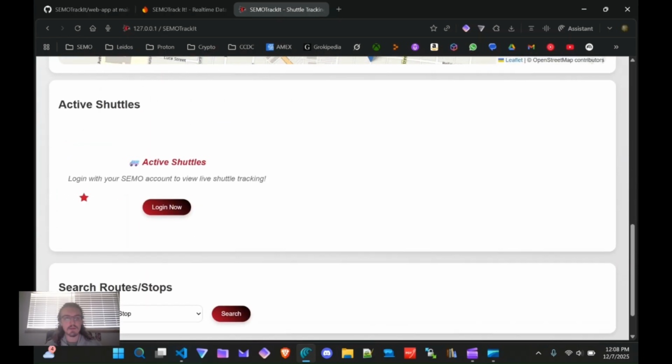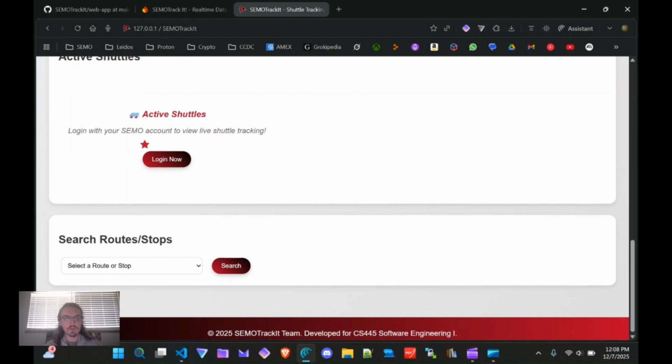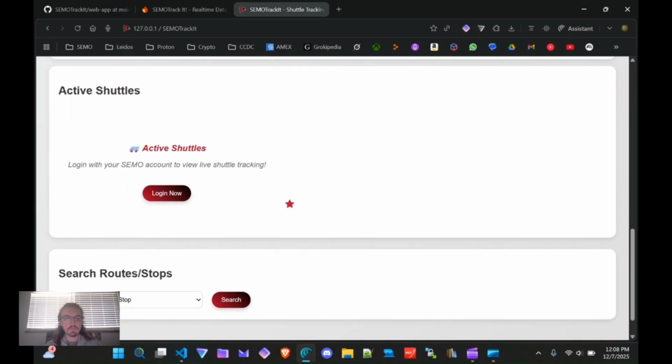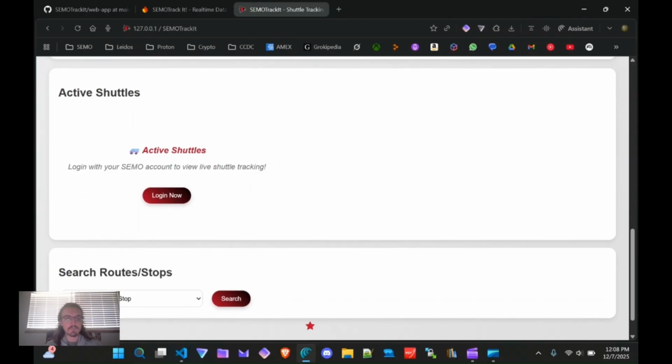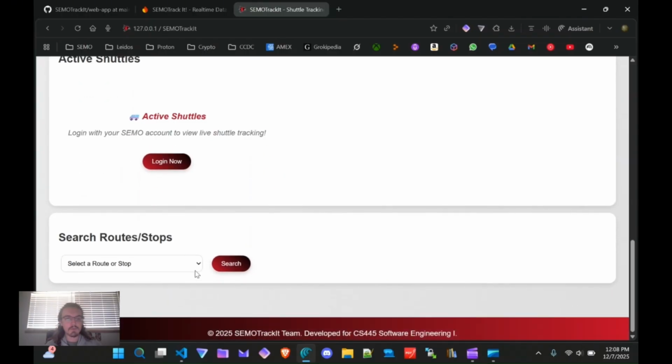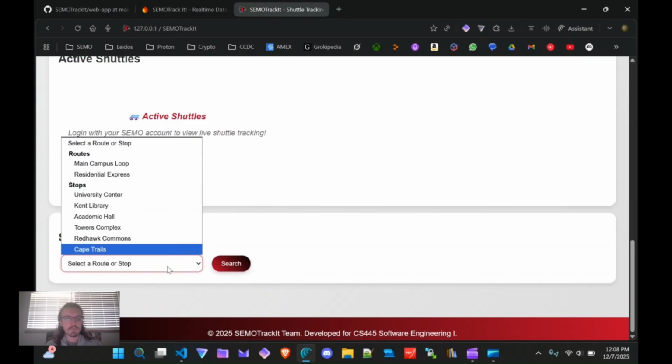So this is where you can see all of the live shuttles that are taking place. We programmed 3 shuttles for our web app. And when you sign in with your SEMO.edu account, you can be able to view them here. And then at the bottom, you can search the different routes and stops that we have.